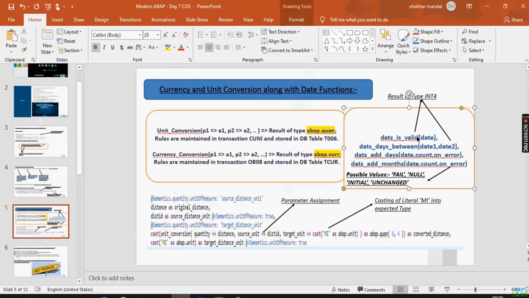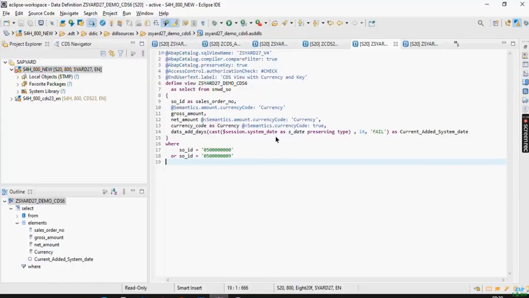So dates is valid, and days between these two gives me a result of type integer 4 only. But when you're using add days and add months, the syntax is date, count, and the on error. On error can have fail, null, initial, and unchanged. But the important point is that if you're just using the current system date, it will not be able to accept the same because of the restrictions.